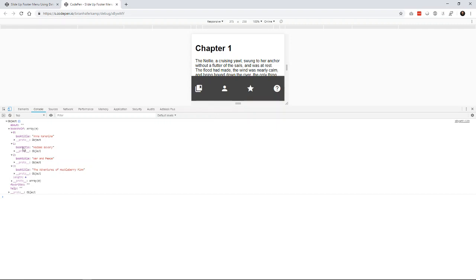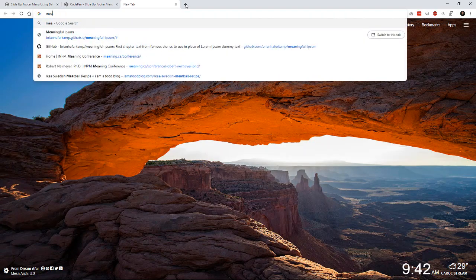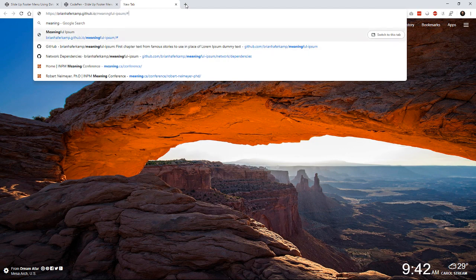Now these are also going to be arrays just like this, so that we can loop through that array and get all this information out of it. And then this is just going to be some HTML text that we can get right now. Meaningful Ipsum is a project that I've started.